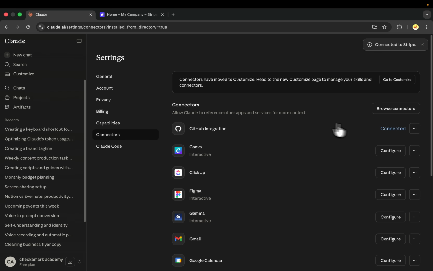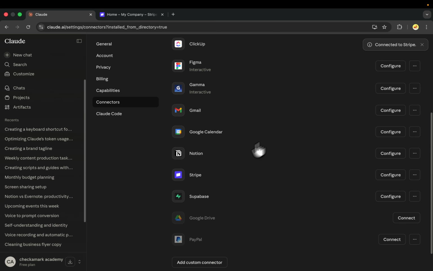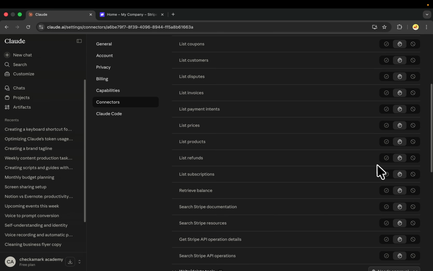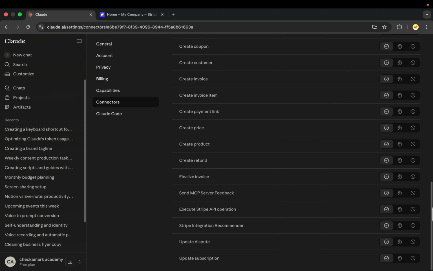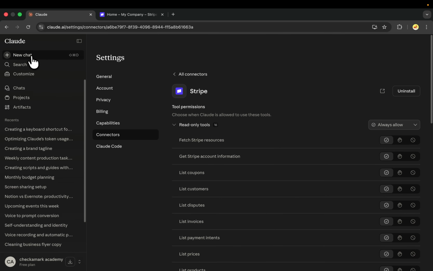And now we should be able to see our Stripe in our connectors. So you can see the configure button next to it. You can still configure permissions from here. After this, we can try some prompts, right? So I'm going to go to the new chat.